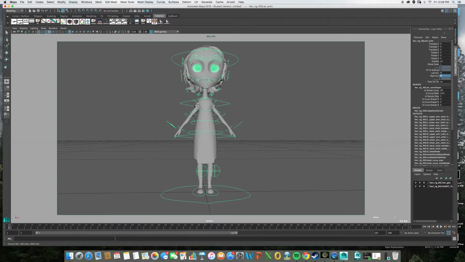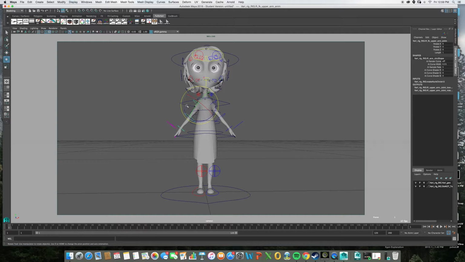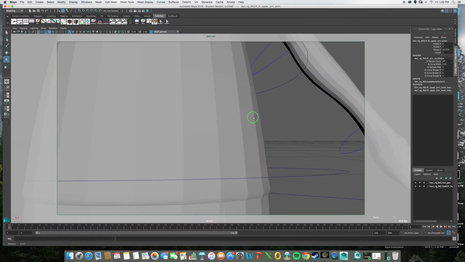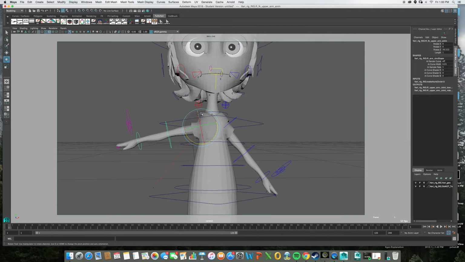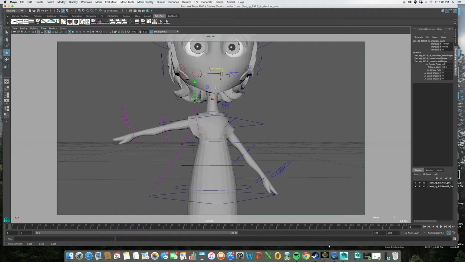So for FK, we have these different rotational areas here. Controls the whole arm, and this allows you to be posable here. And one note about this rig, the shoulders are kind of funny. So when you rotate it, notice how her shoulder caves in. Easy fix. This is the shoulder control. Just pull it out. Super easy.